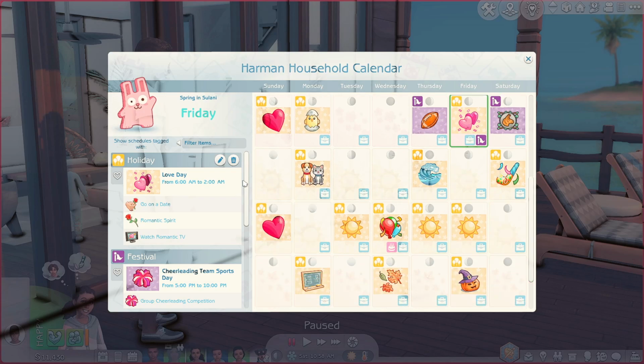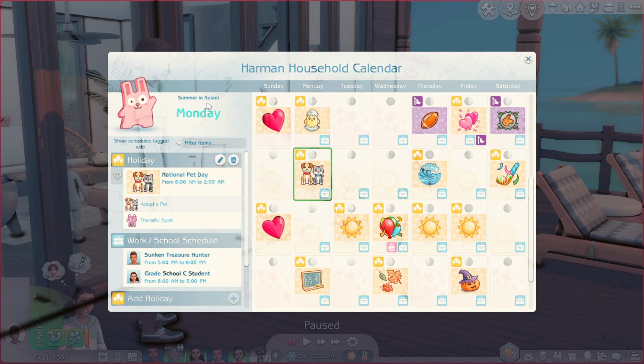So for the summertime I've started off this save with National Pet Day. I always add National Pet Day onto my calendar. I really like putting it in as I kind of use this day for my Sim to adopt a pet or add a pet into the household, because I never really know when is a good time to do it. So just adding in this holiday kind of gives me a bit of guidance with that.